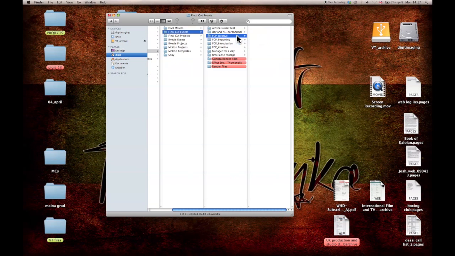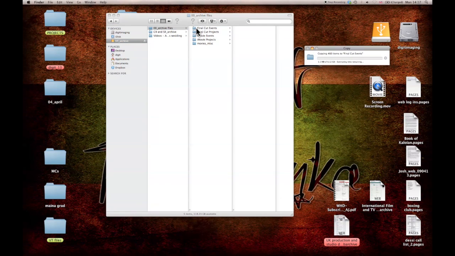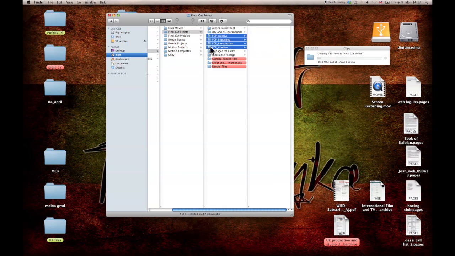Very simple. You just identify the projects that you want to archive, which in this case are the 4 previous tutorials. Drag them over to the hard drive, and all I've done is set up identical Final Cut events folders on my external hard drive, and you just drag and drop them in. And if we retrace our steps, I'm going to highlight these files so I know when they've finished moving over, I know which ones to delete. And that's the simplest way to archive.